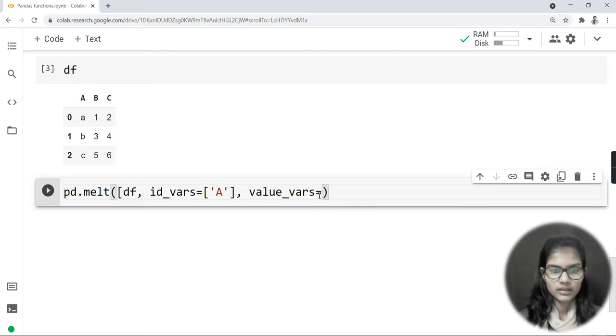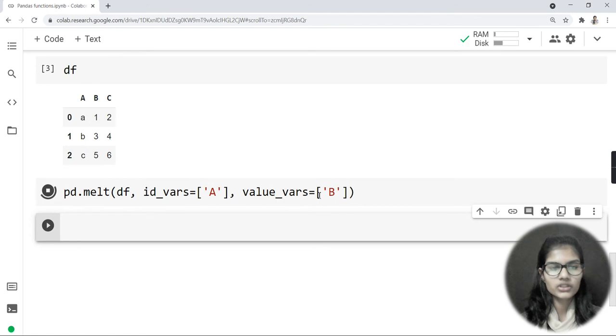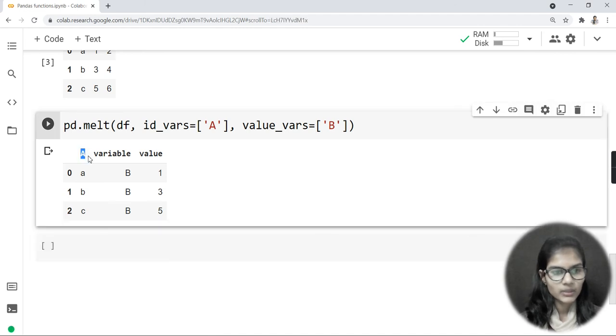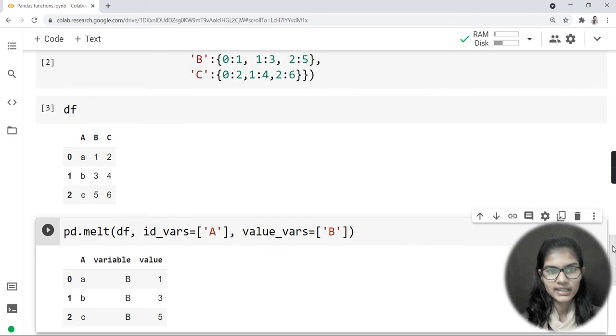So let me quickly go here. Inside it I would write capital B, and now I would run my program. See that previously it was a column, now this one has changed to the variable, and here everywhere only B has come. This C1 has been changed to value, and it is 1, 3, 5. So this is a change in the data frame.